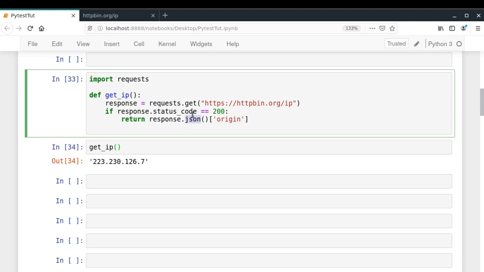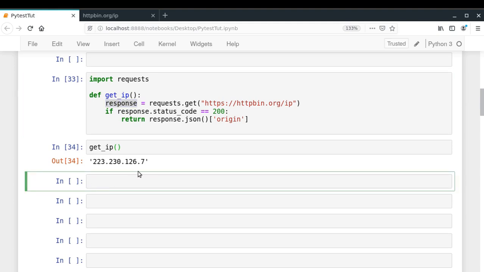So considering these things in mind, I think I will need to write a mock object for response as well, so that I can easily specify what should be the status code or what should be the output of the JSON function. So let me just write the mock for the response object first. I'm going to call it mock response.